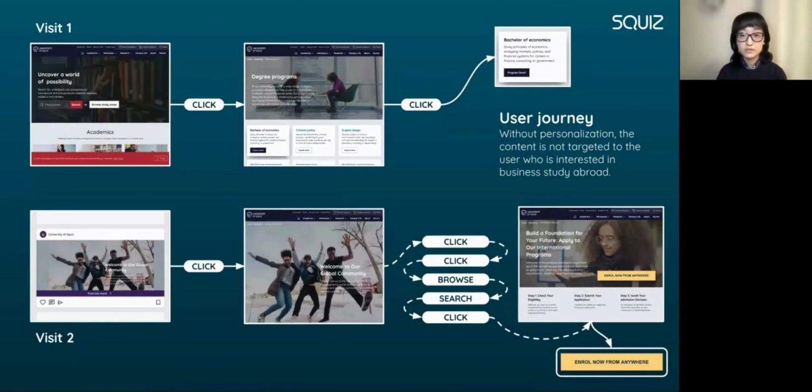Now let's use the Squiz higher education site here as an example. Here is the user journey before applying any personalization. Let's look at visit 1 when a user lands on the website for the first time. The user accepts the cookie consent banner, which allows the CDP to track web activities and store user preferences. The user browses the study area and learns about business-related programs. The user then completes the initial discovery on the website.